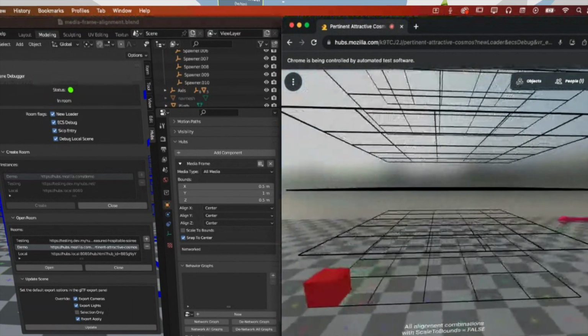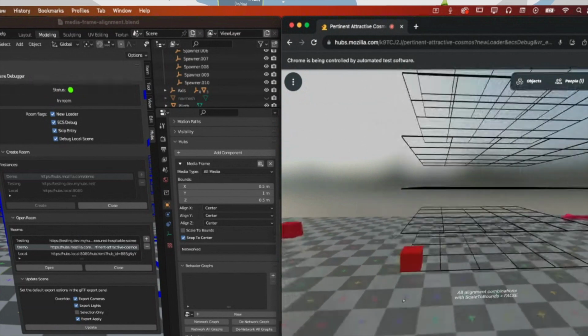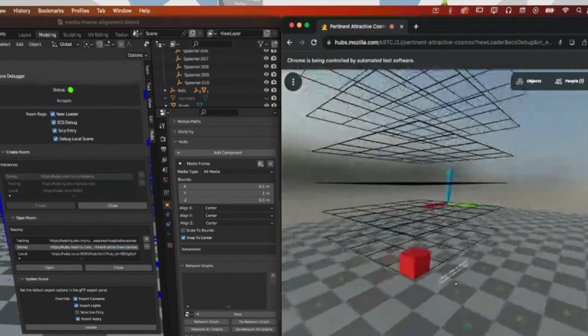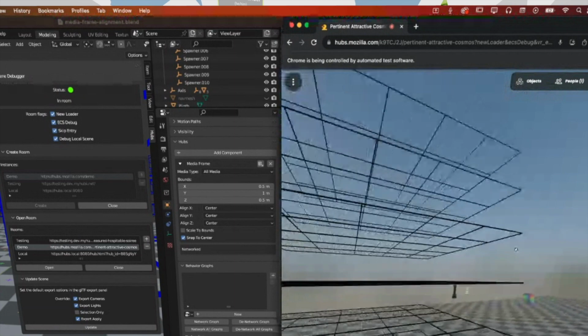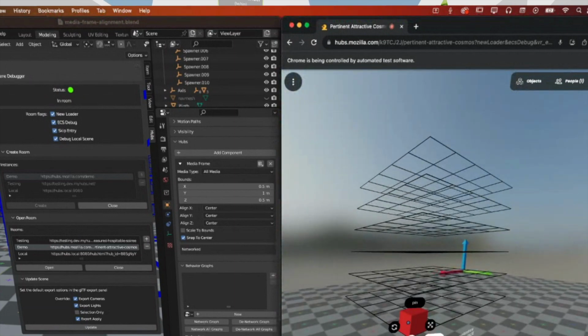So this one down here says all alignment combinations with scale to bounds set to false. Scale to bounds is where you see the bounding box of the media frame. So scale to bounds false means that it's not going to modify the scale of the object at all, and it's only going to align. Oh, so I need that one so bad. Yeah. Great. Try scaling it up now, though. Yeah, it stays aligned there. Yep, that's good. That's really cool.